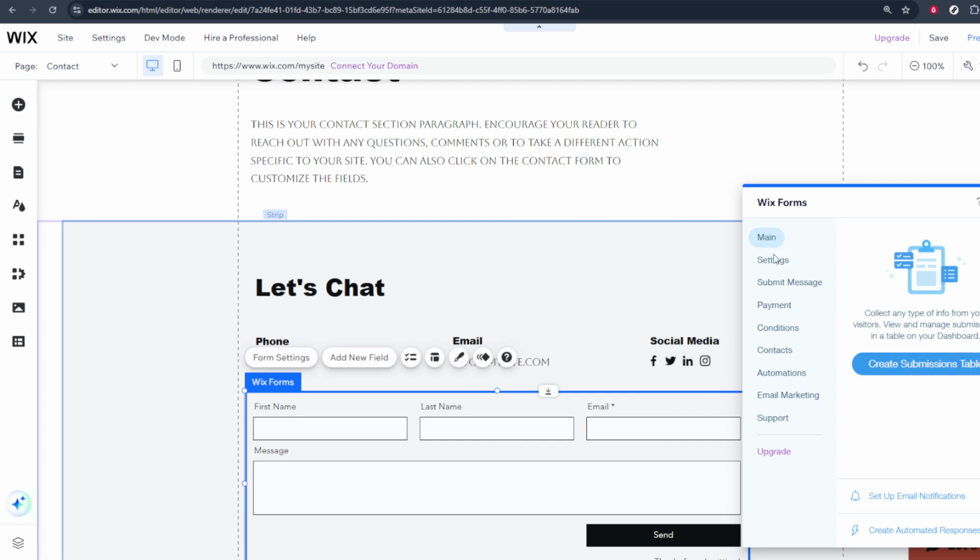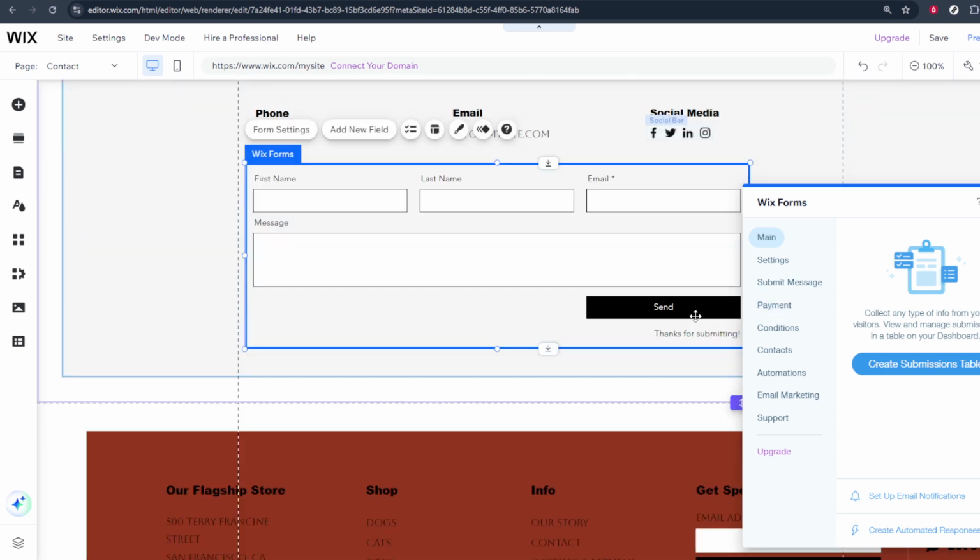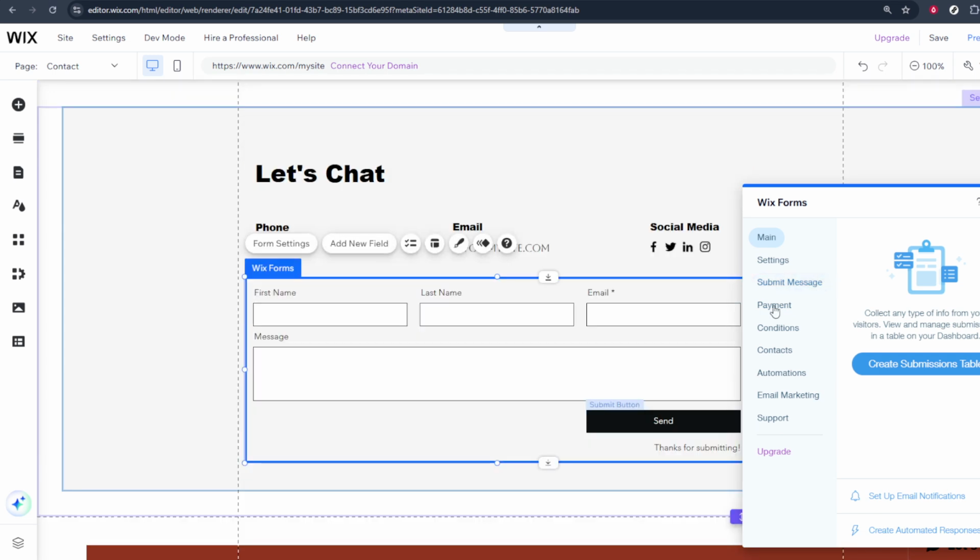And that's it. You now have a functional contact form on your site. This feature will surely enhance visitor interaction and make it easier for people to reach out to you. Keep exploring the other customization options available on Wix to make your website truly your own.